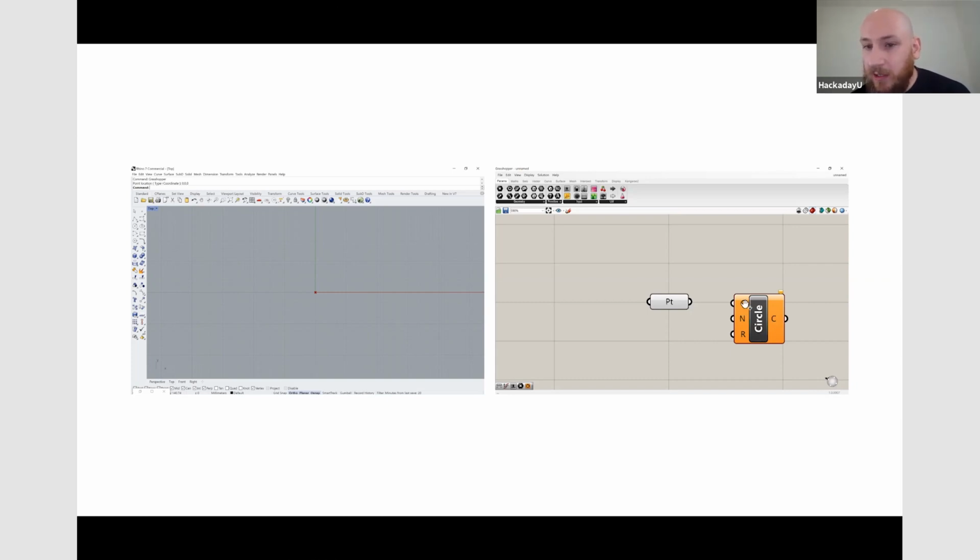Left clicking on any one of these letters will reveal more information about what each of those letters stands for. So in this case, this is a circle, and C is going to be the center point of that circle, N is going to be the normal, and R is going to be the radius. So I still can't see anything, even though I've set the point as the center point of the circle.